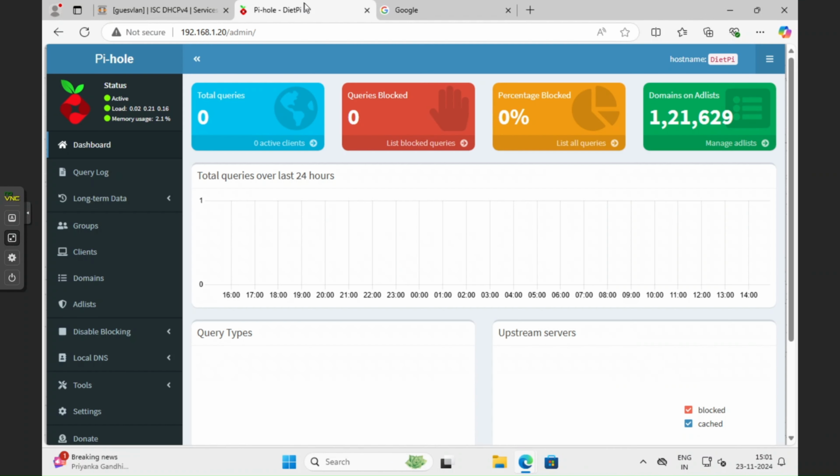This is going to take a while to populate all the devices and queries here. However, as you start using Pi-hole in your day-to-day life, you will have the devices, the active clients, and the total queries that Pi-hole has handled.